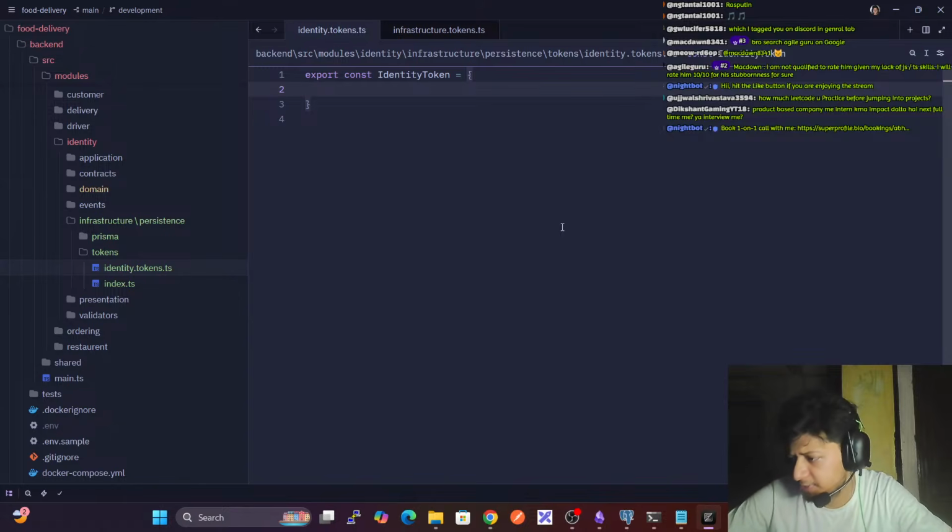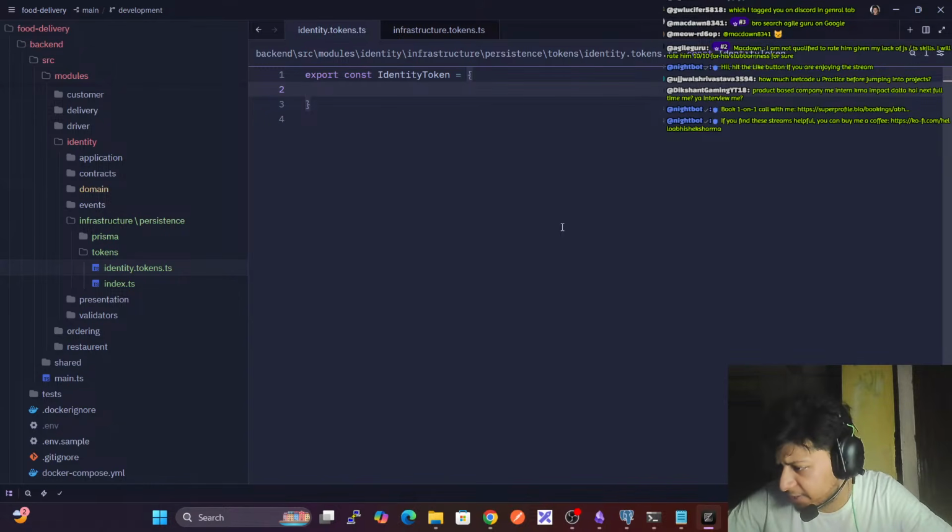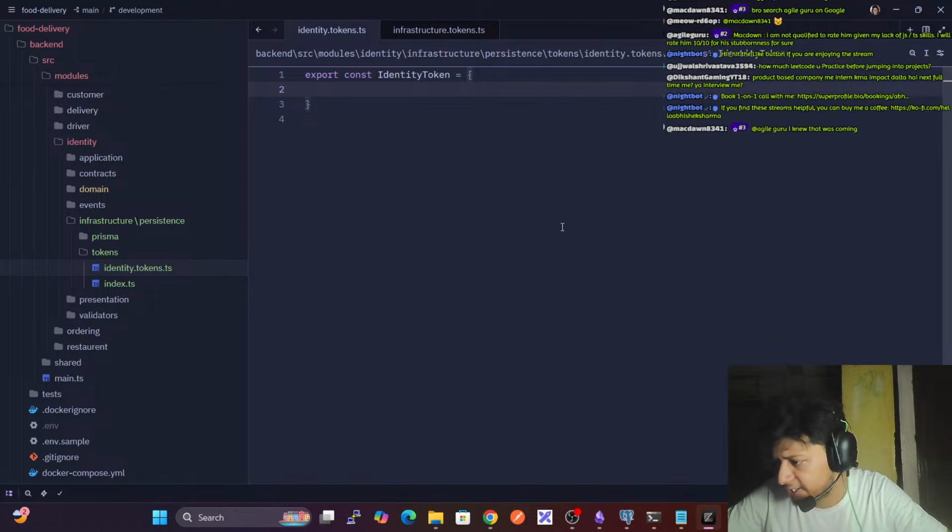दीक्षांत, व्हाट्स अप दीक्षांत? प्रोडक्ट बेस्ड कंपनी में इंटर्न करना इम्पैक्ट डालता है नेक्स्ट फुल टाइम में या इंटरव्यू में? हाँ, इम्पैक्ट तो अगर इफ यू आर डूइंग एन इंटर्नशिप फ्रॉम अ गुड प्रोडक्ट बेस्ड कंपनी इट हेल्प्स अ लॉट. Ujjwal, how much LeetCode did you practice before jumping into projects? When I was preparing for jobs, I only did 40 questions. That also from GeeksforGeeks, not from LeetCode.